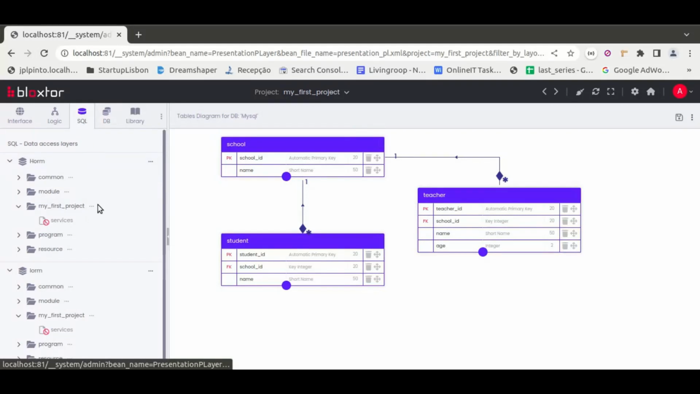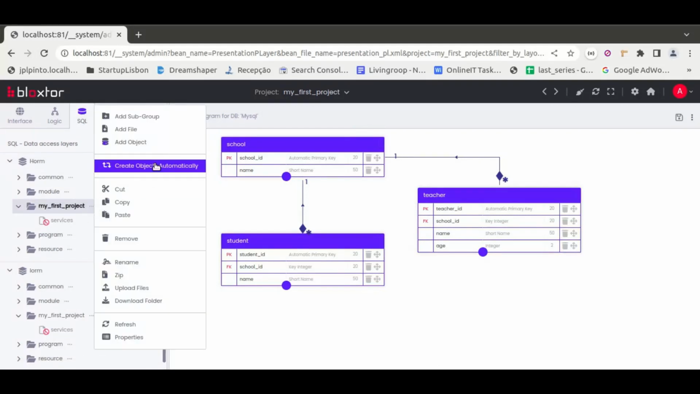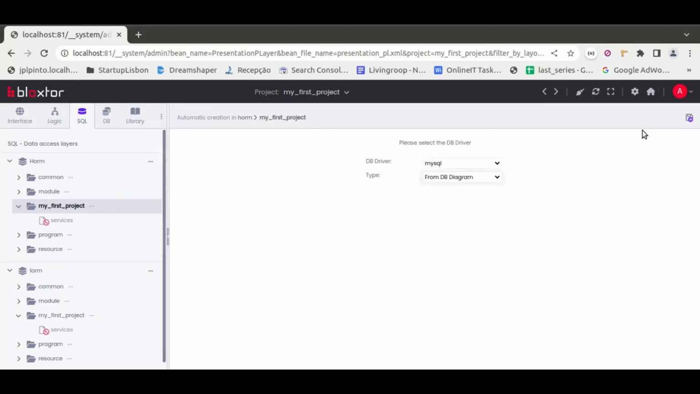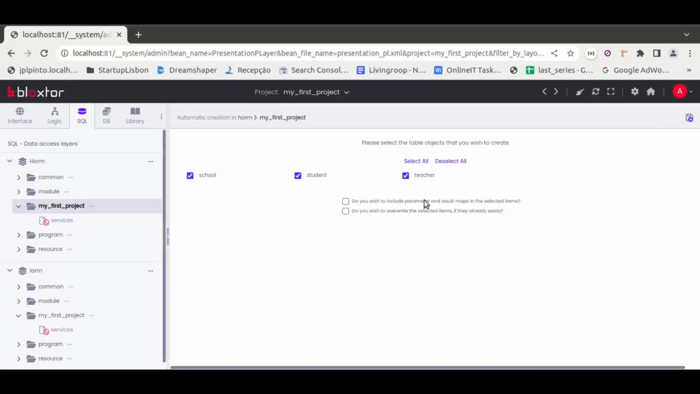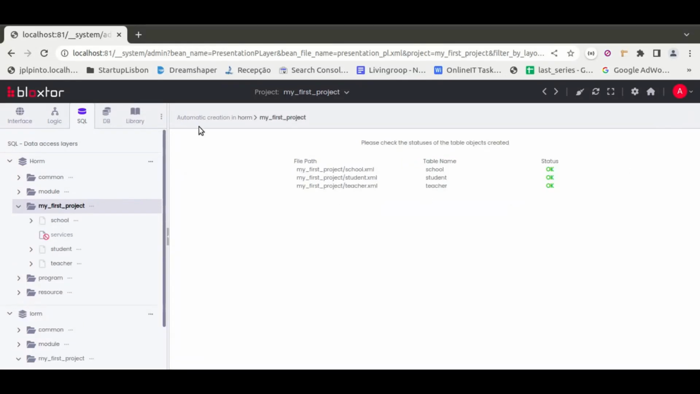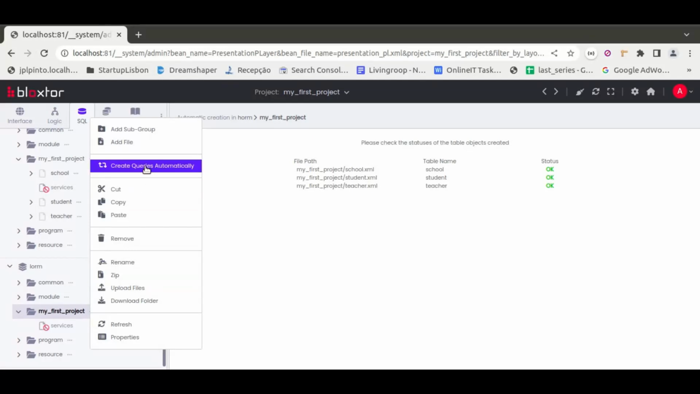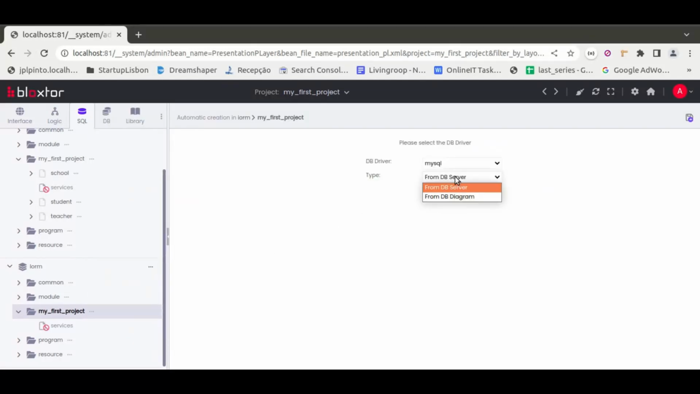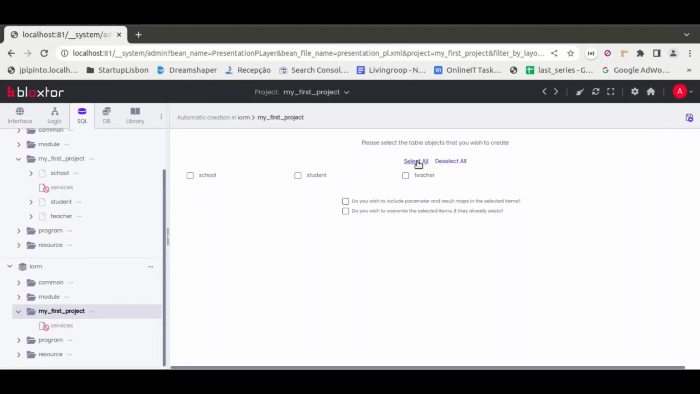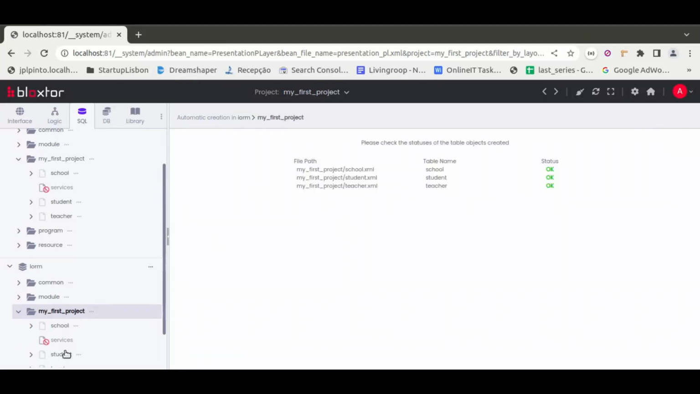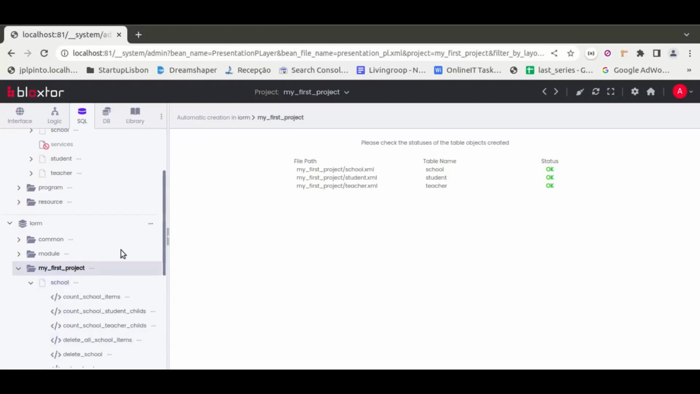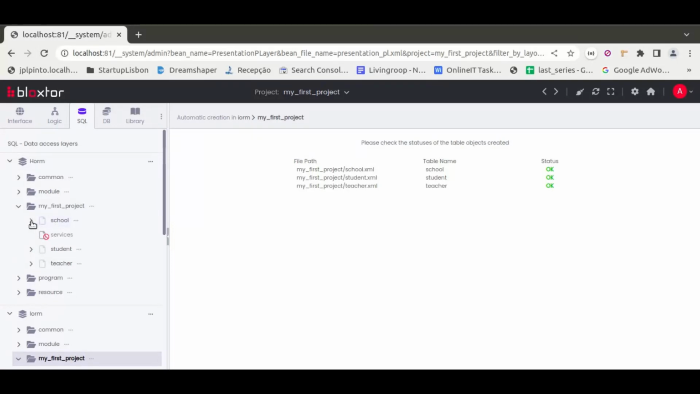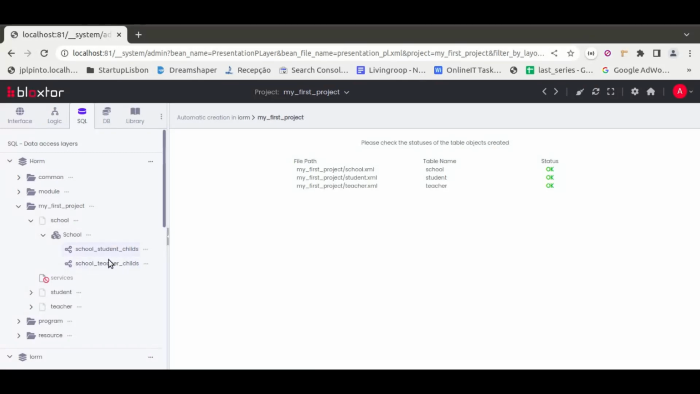So all of these we have done before in the previous tutorials. So we just do the create objects automatically, we choose from diagram, we click next, we can select all, we do continue. Okay, and the same thing here, create queries automatically from diagram, again we select everything and next. Okay, so we have here in the iBatis the correspondent files with the correspondent queries, and in the Hibernate the correspondent files with the correspondent data access objects with the correspondent relationships.